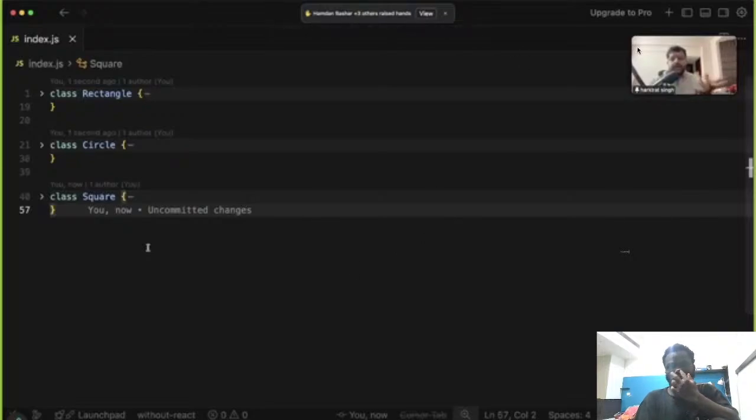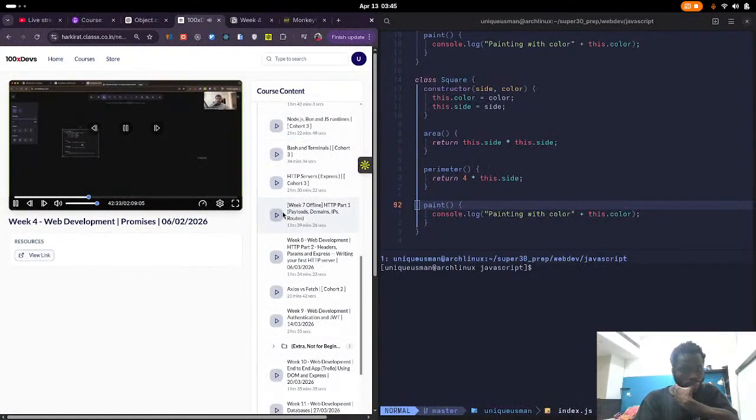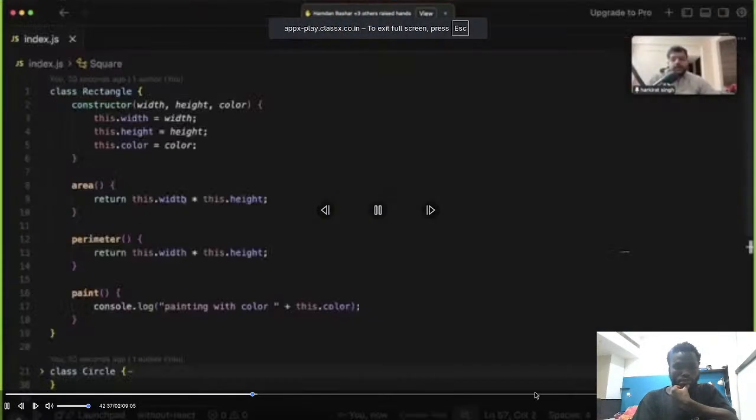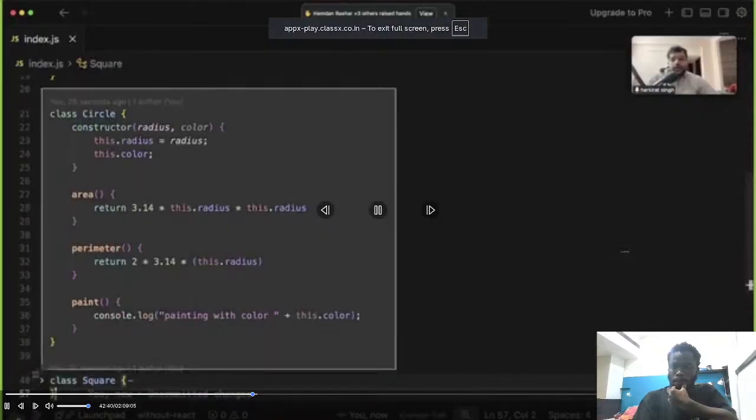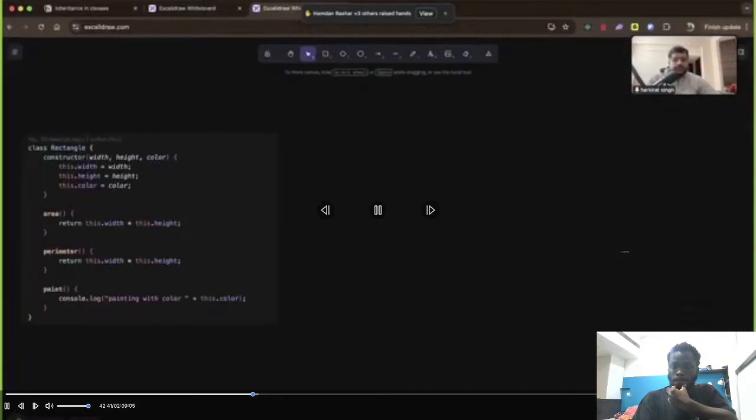So if you really look at it, if you compare the three classes, let's open class number 1. Let's put it over here. The rectangle class. Let's open class number 2. Circle. Put it over here. The circle class. Let's take class number 3. Put it at the end, which is the square class.